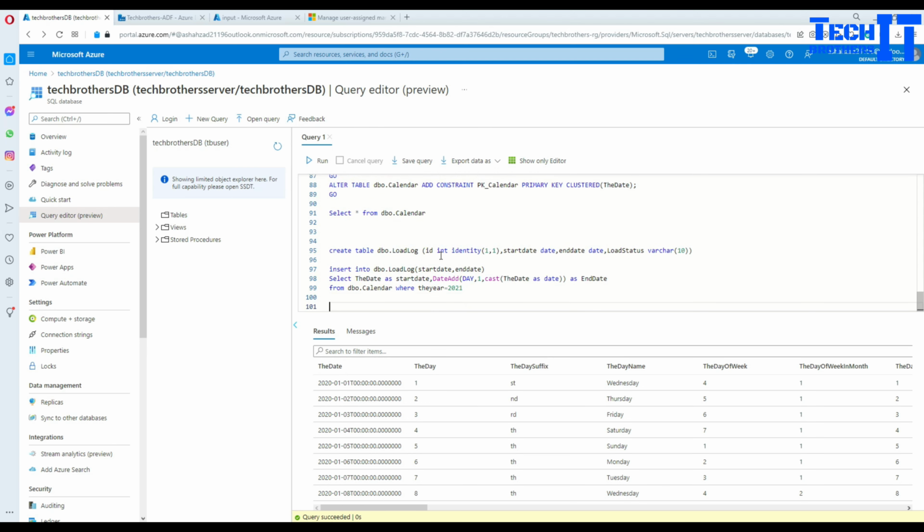If I run this query, as of now this is coming from the calendar. I am taking TheDate as a start date, and then I'm adding a day to it because I need to create a range. If in your case you want to create a range of 5 days or something, you can always add that. But in my case, I'm just doing a 1 day range. So my copy activity will run multiple times.